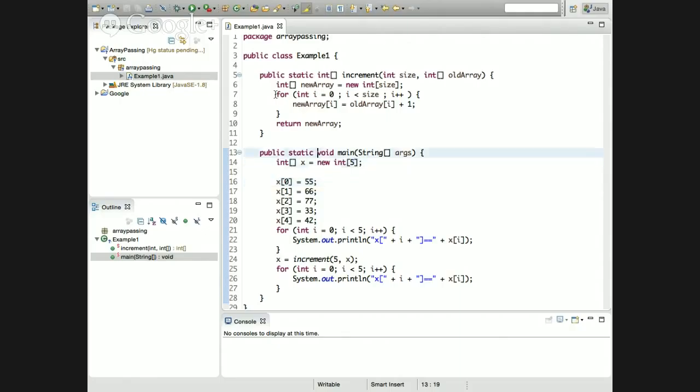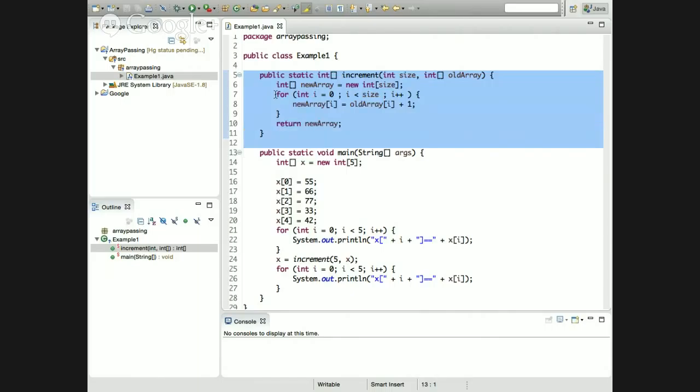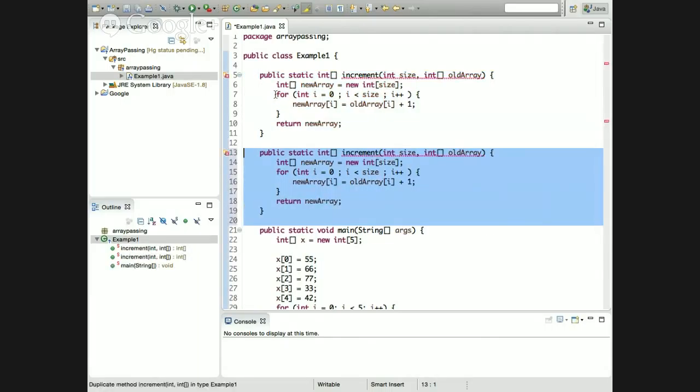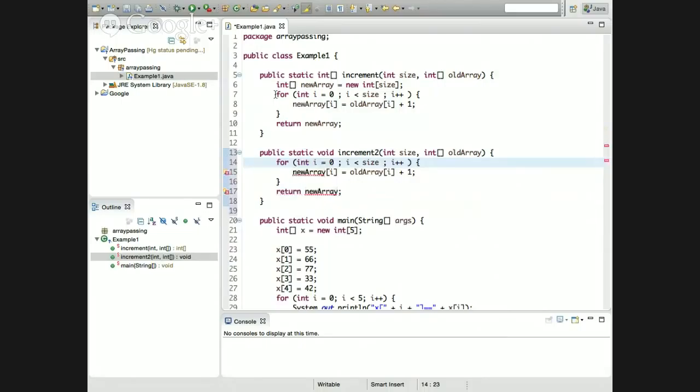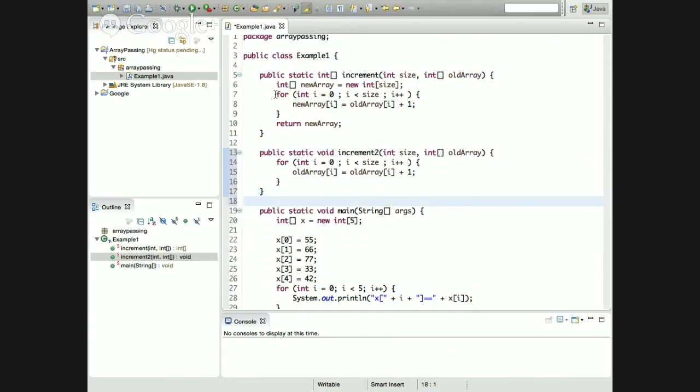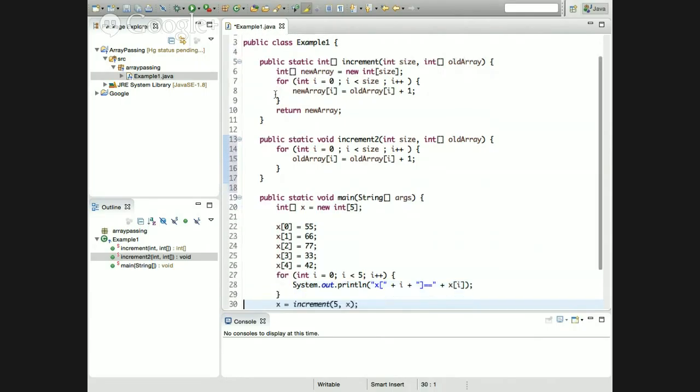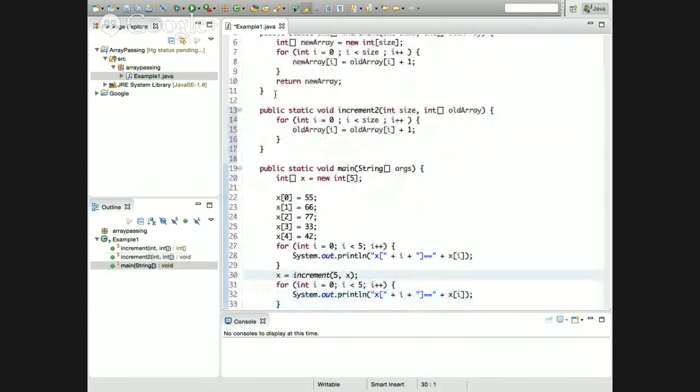Let's hope it works today, because if you remember yesterday, this system was a little stuffed up. But let's just see if we can get it right today. So I'm going to write increment 2. It's not going to send back an array. It's not going to allocate a new array. All it'll do is say old array i is old array i plus 1. And it won't be returning a new array. And down here, I'll call increment.